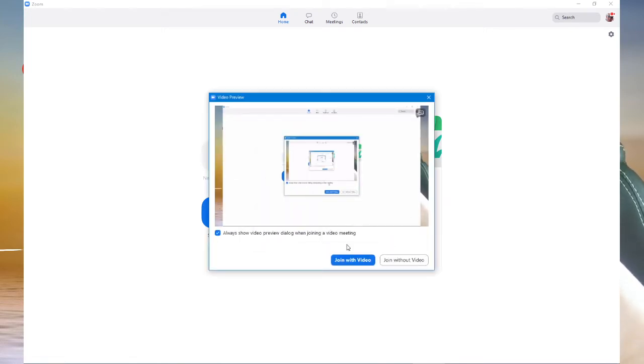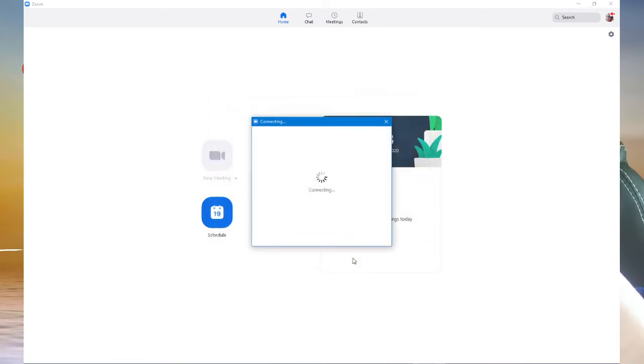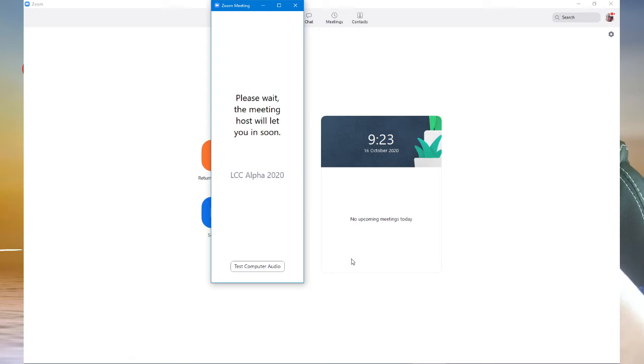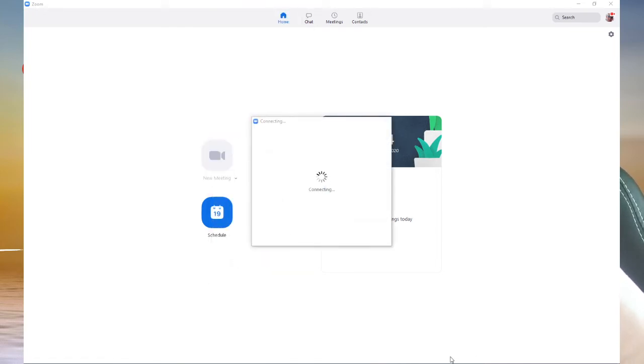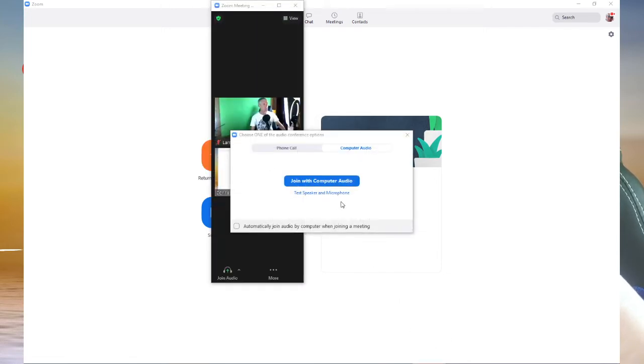So it's going to ask you, do you want to join with video? Well, if you want people to see you, yes, you want to join with video. And then it says, please wait, the meeting host will let you in soon. This is another security feature that we control from our end, and you might have to wait just a few seconds, maybe a minute, until the host has a chance to let you in. So you don't do anything at this point, just wait. He will let you in or she will let you in, and then Zoom comes up to connect.